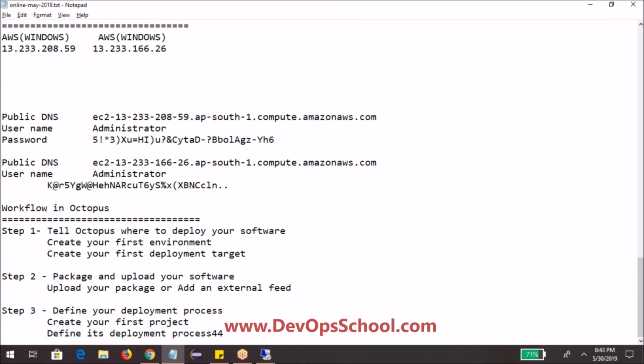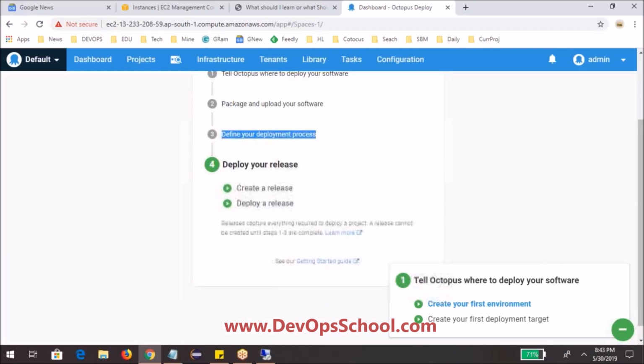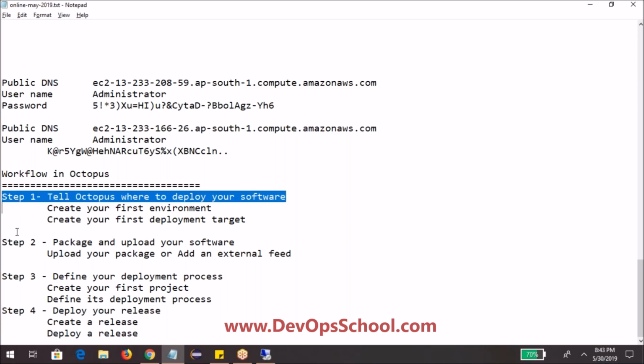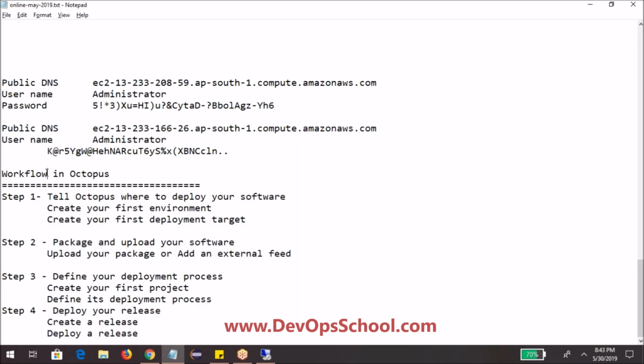And finally, this is step number 4. Now one by one we will go through this here. Okay, so now step number 1, 2, 3, 4, and these are the 4 steps to get into the Octopus. Again, so many other features also will be there. So let's go one by one.